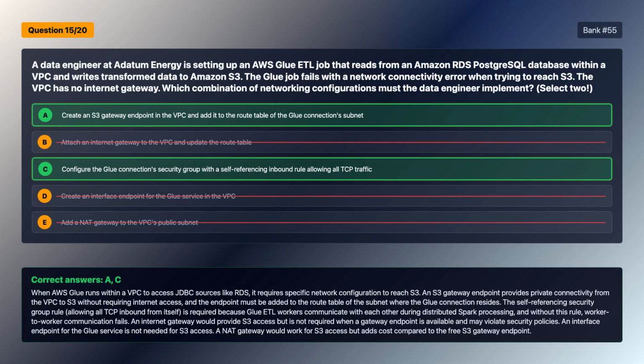The correct answers are option A and option C. When AWS Glue runs within a VPC to access JDBC sources like RDS, it requires specific network configuration to reach S3. An S3 gateway endpoint provides private connectivity from the VPC to S3 without requiring internet access, and the endpoint must be added to the route table of the subnet where the Glue connection resides. The self-referencing security group rule, allowing all TCP inbound from itself, is required because Glue ETL workers communicate with each other during distributed Spark processing, and without this rule, worker-to-worker communication fails.